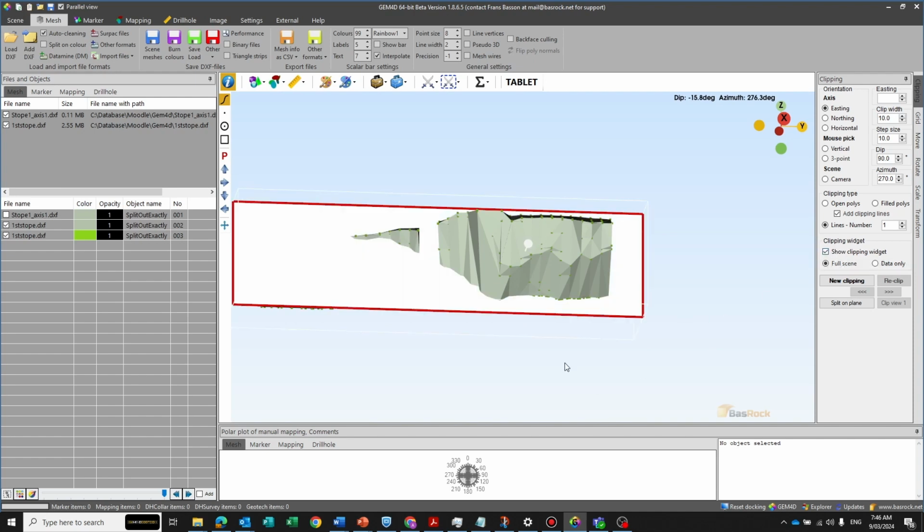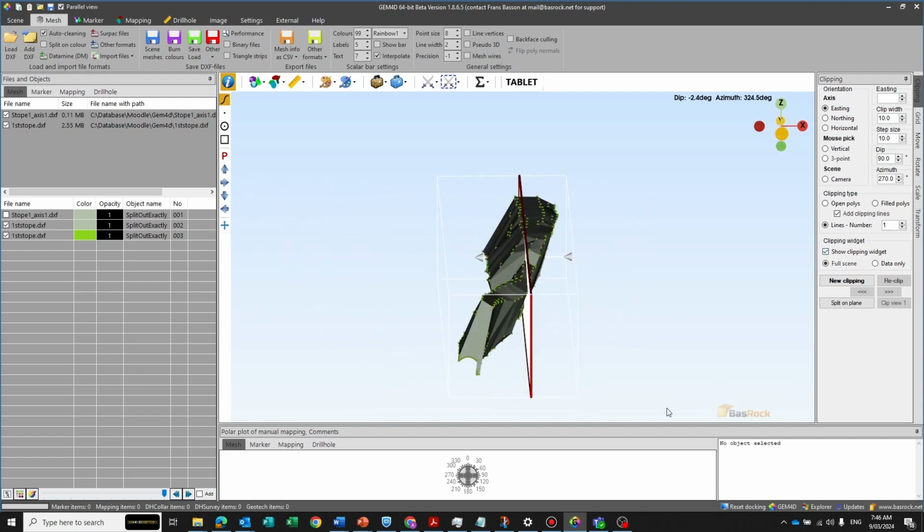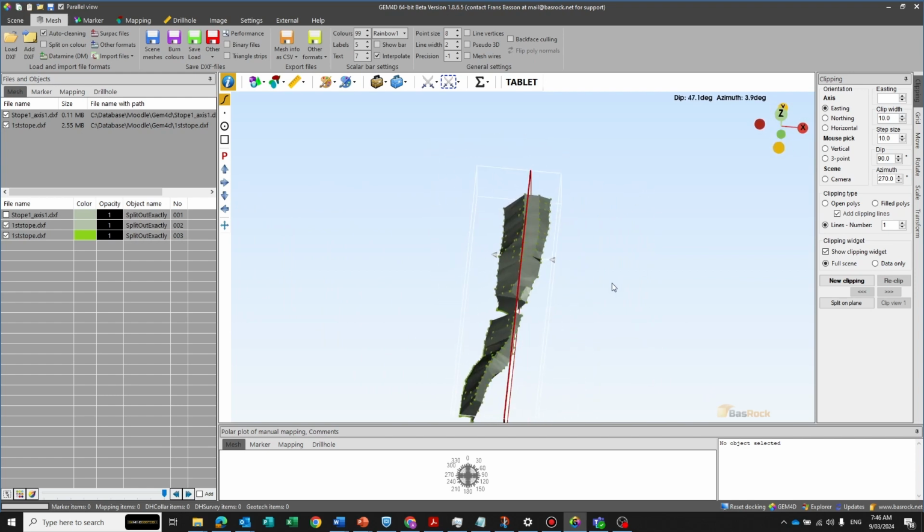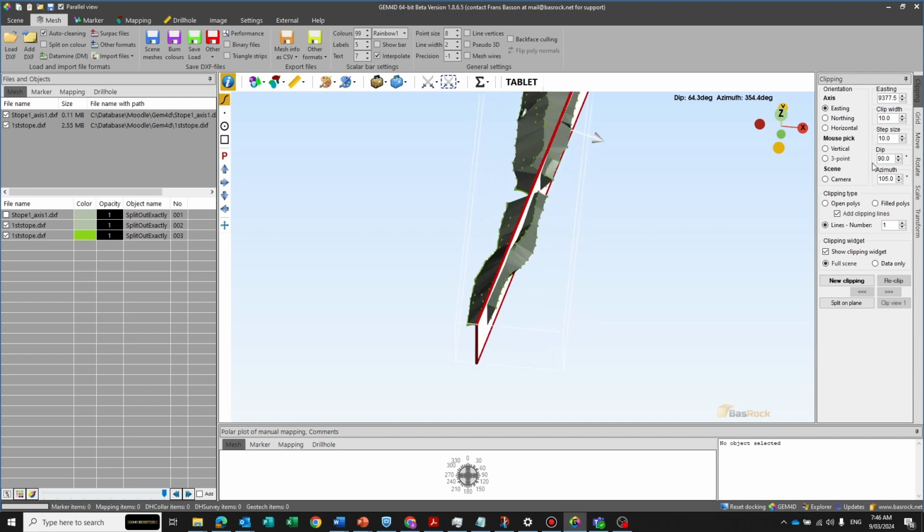Show my clipping widget. Flip it over, get it roughly aligned with the other stope. That's the best alignment I can get through there, and I'm going to have to go all the way over.